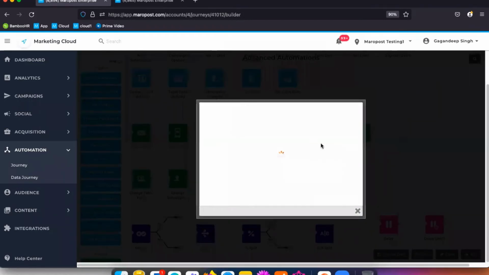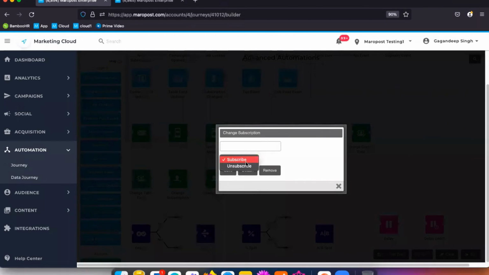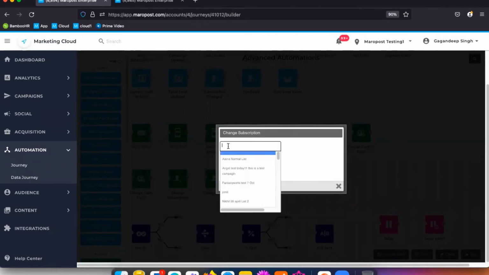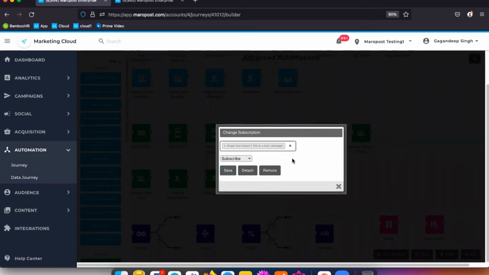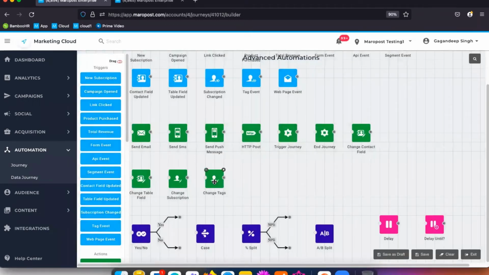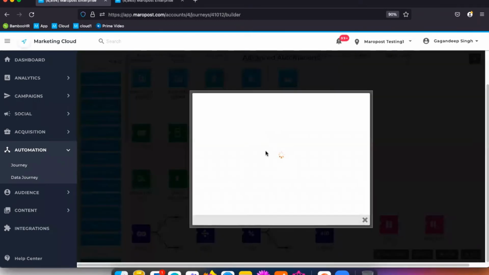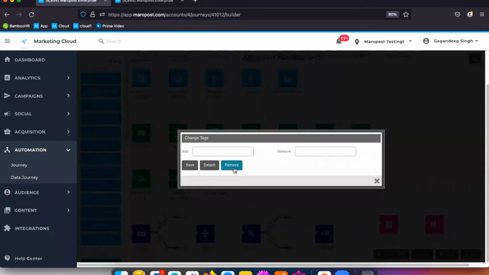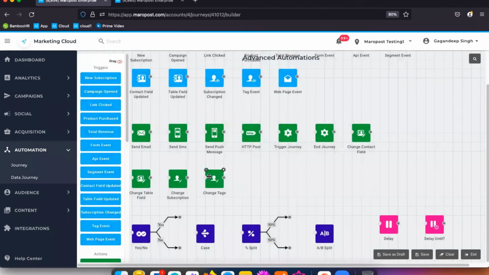Or if it's in an unsubscribed state and you want to subscribe the contact to a specific list, mention the name of the list, and it will create the contact in the new list. Then change tags: you can add or remove a tag. Select the specific tag, and it will add the tag, and then remove the tag.